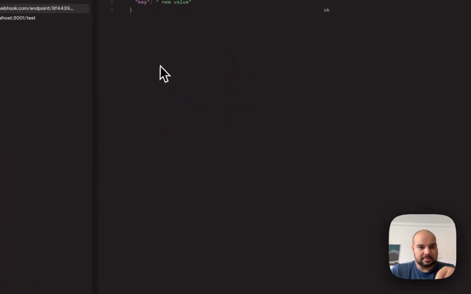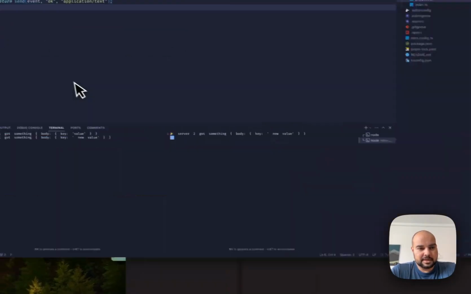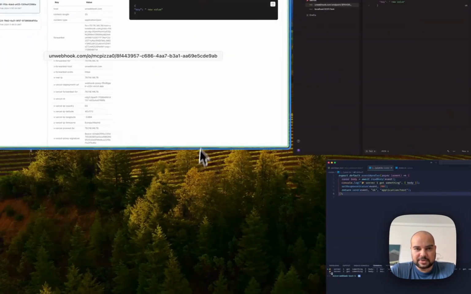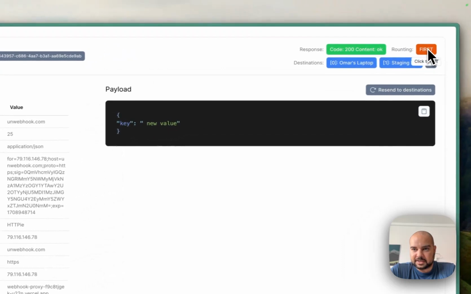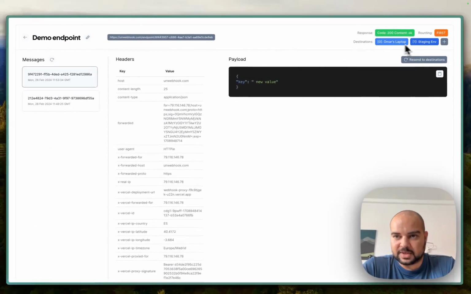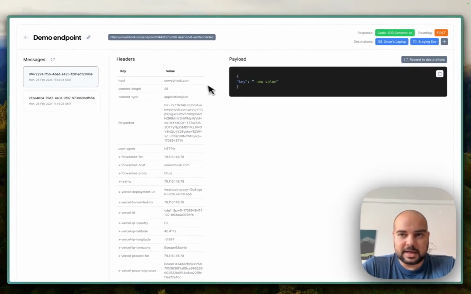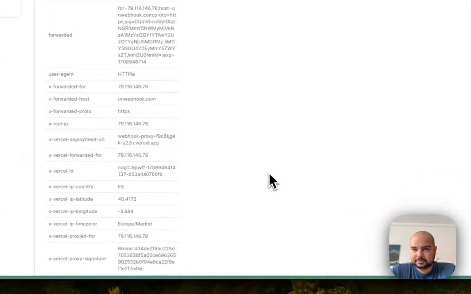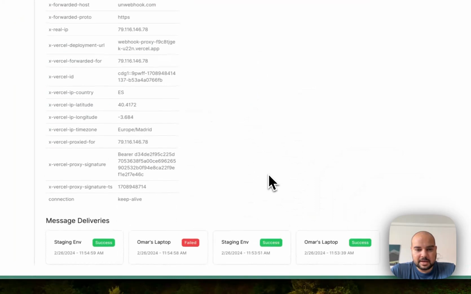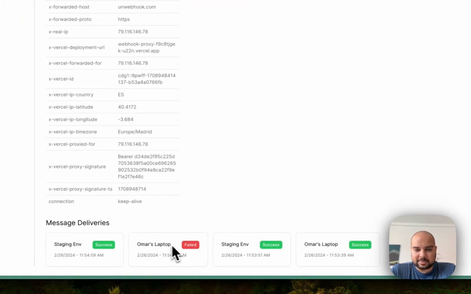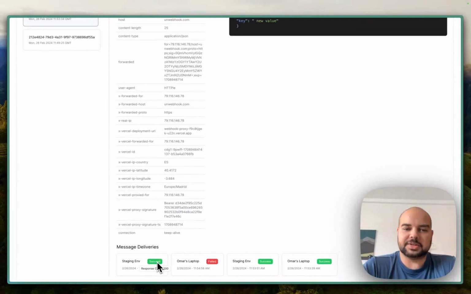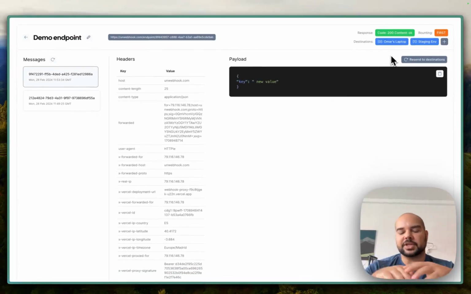Let's get, this is Omar's machine. So we've just killed the server on Omar's machine. The strategy is still send it to the first. It's going to try and send to Omar's laptop. And if we click resend to destinations now, we can see here now that Omar's laptop failed with a response code of 502, and so it sent it through to the staging environment. So this ensures that you can keep all of your data up to date and keep everything up to date.